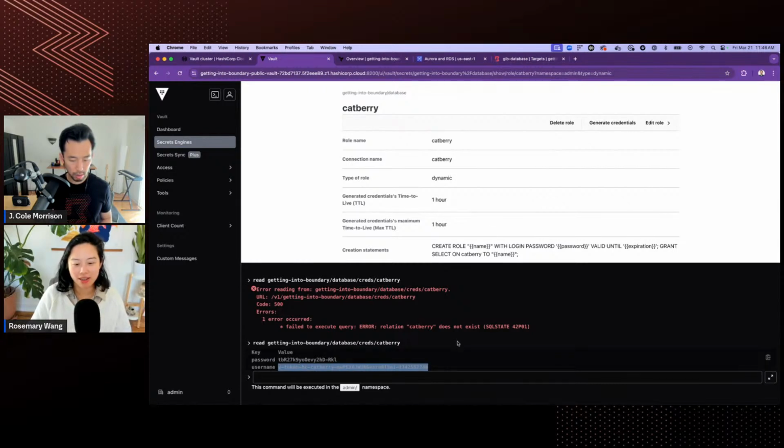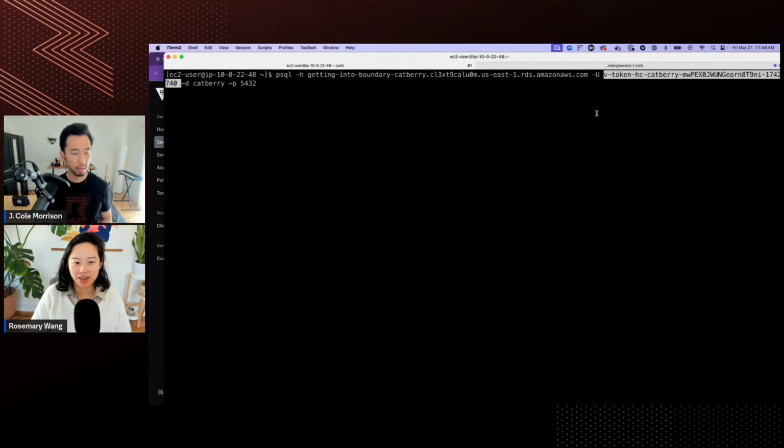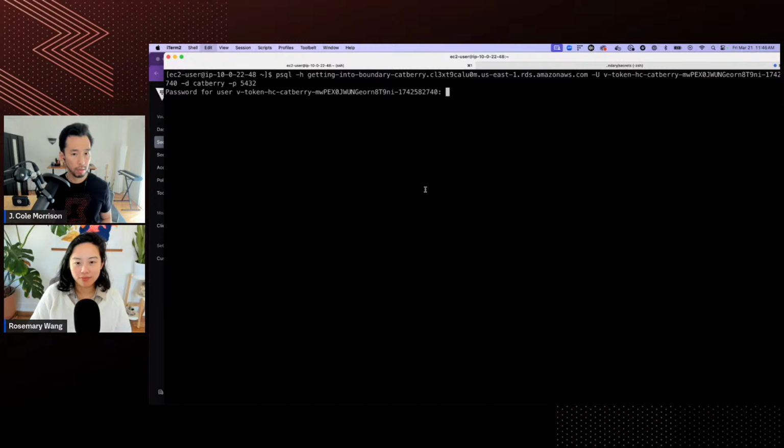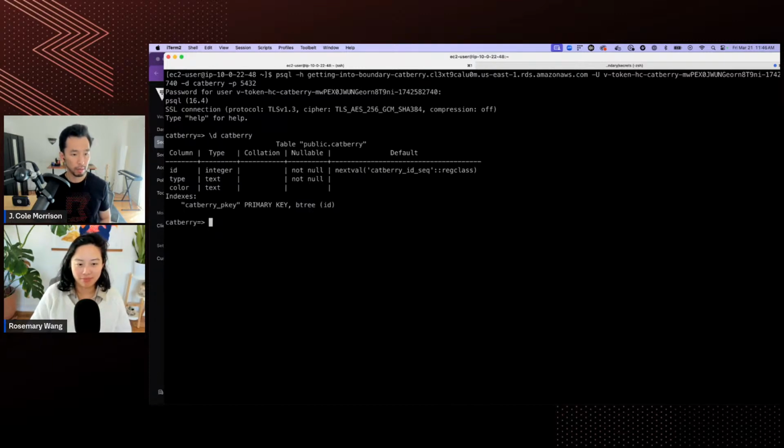For those who are not familiar with Vault, you can template this out if you want to. And then let me put this in here. And there we go, we're in. Yeah, and so you're on the Catberry database. You can select from Catberry. Yay, okay. There you go. There it is. Cool. So that's that.